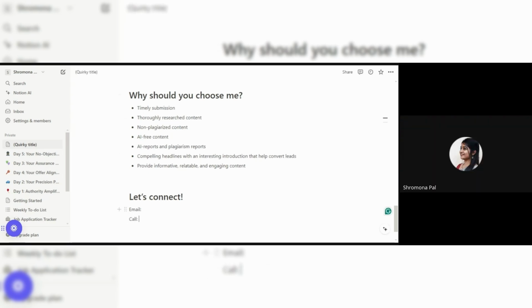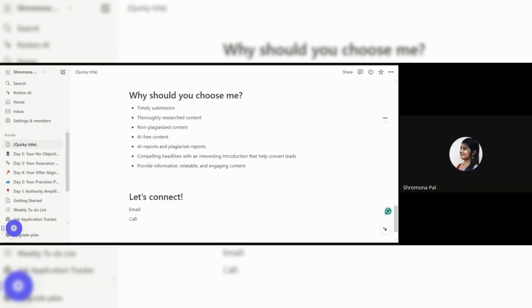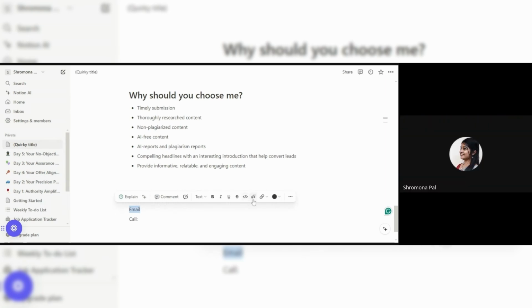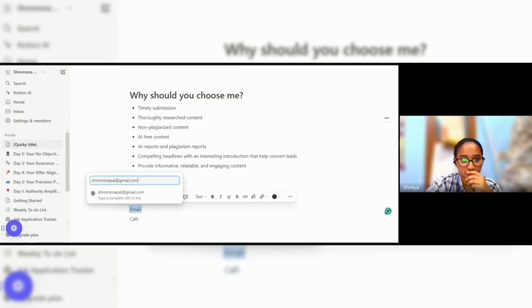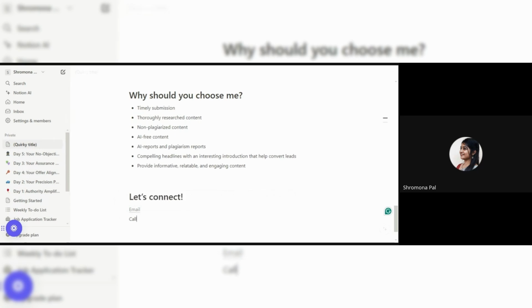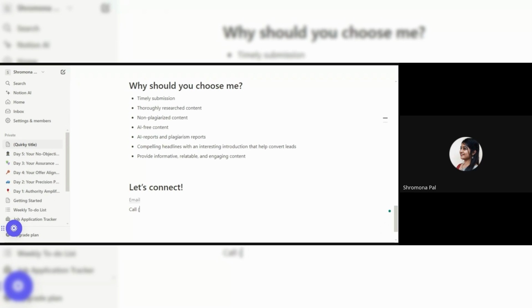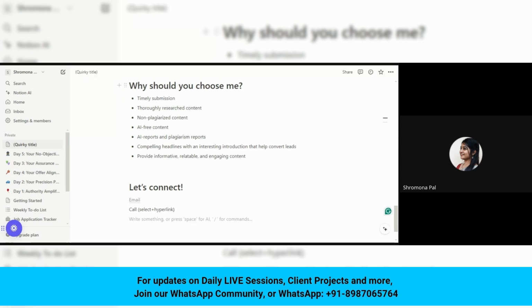Okay, so how do I hyperlink email and call? Same way you did it for LinkedIn. No, I understand the hyperlinking process. Like, which page do I hyperlink this email and call to? Just simply select email, give the link, and write your email. And the same way for the call also. Okay, so call also, hyperlink. Select plus. Right. You got the basic gist, right?